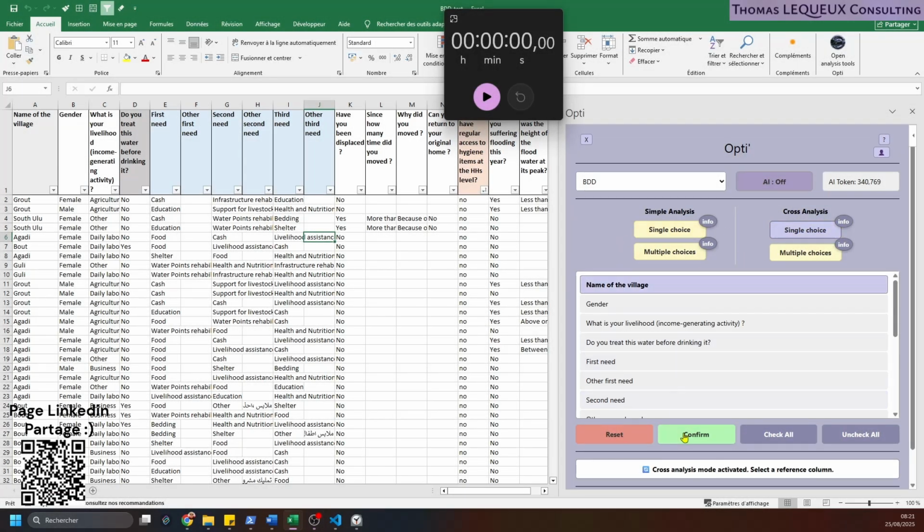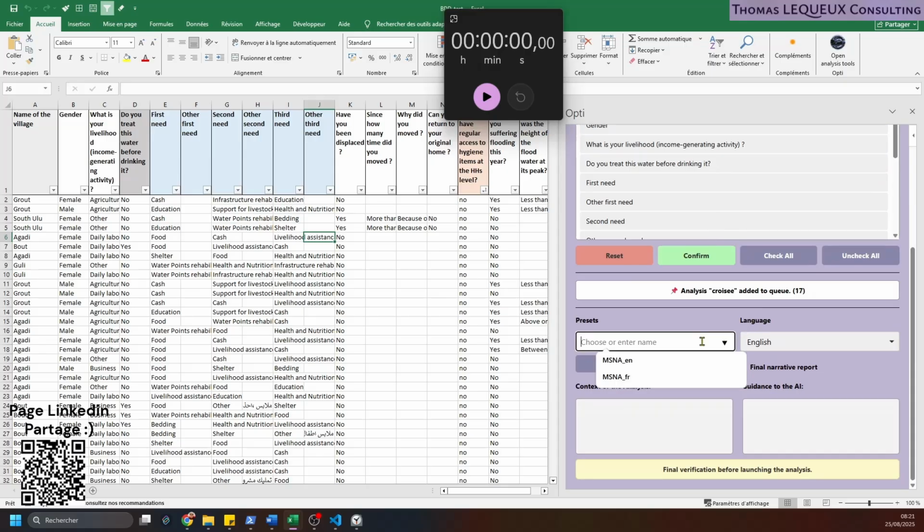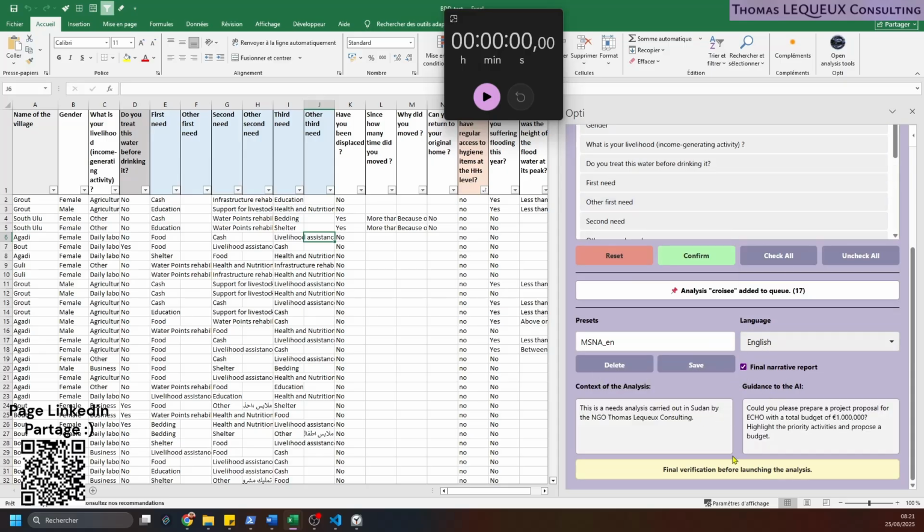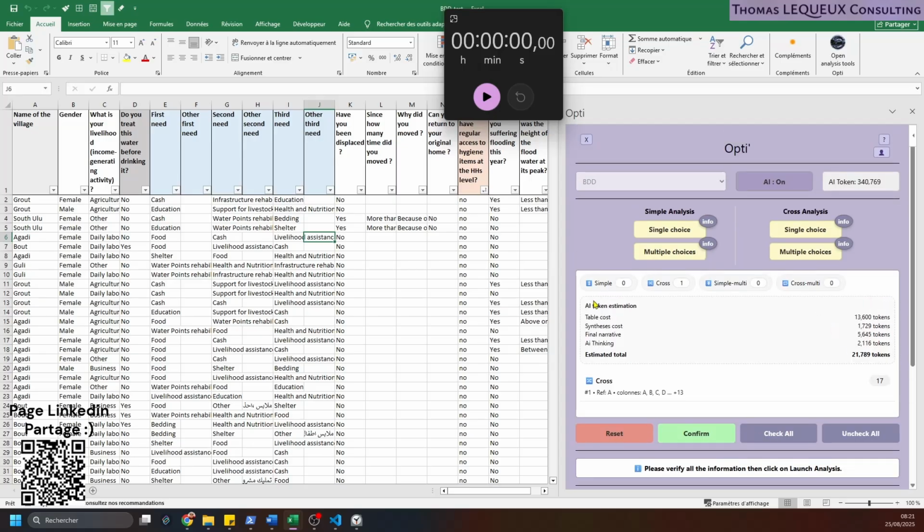What is Opti? It is an Excel add-in that allows you to perform data analysis directly in Excel with AI-based interpretation. It is fully compatible with Kobo and Odeka, making it especially practical for survey and field data analysis.